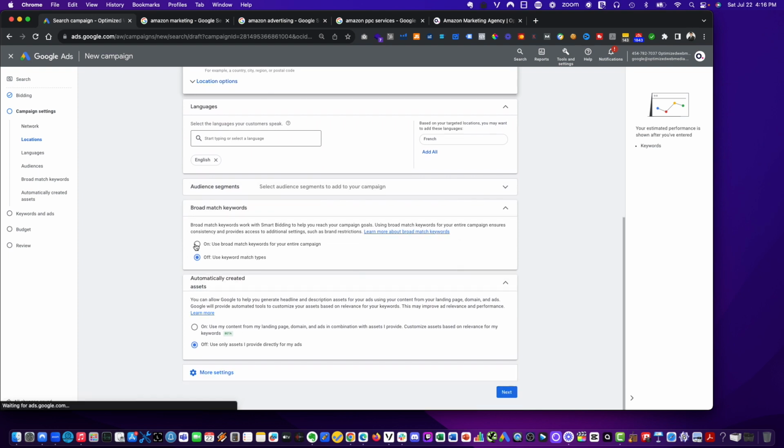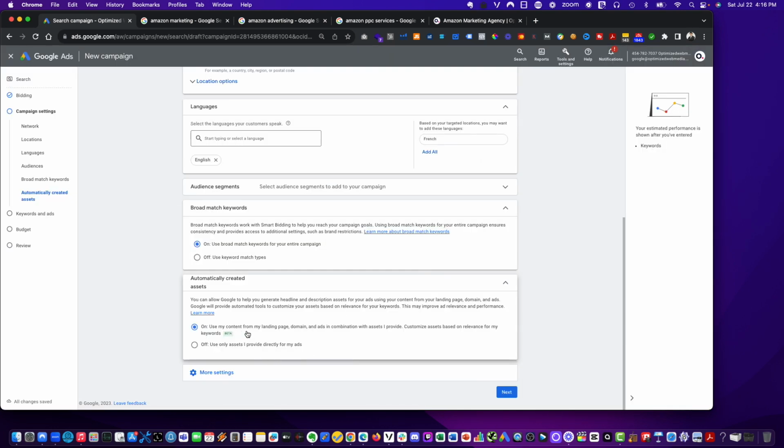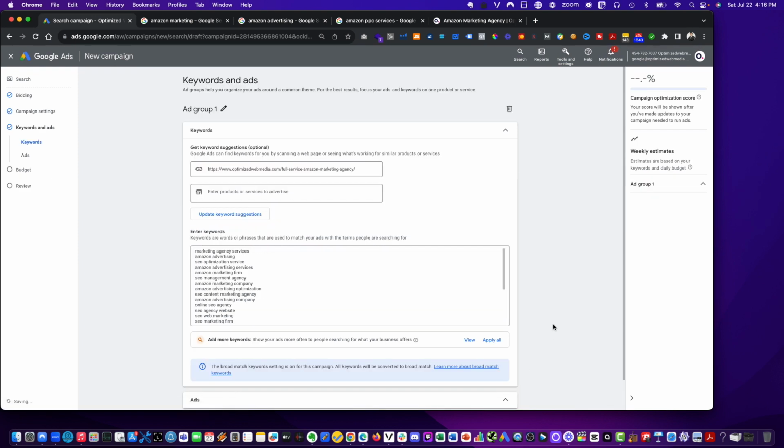I like to use broad match keywords. Broad match keywords work with smart bidding to help you reach your campaign goals. I also want to turn this on, so it uses my content from my landing page, domain, and ads in combination with assets I provide, and customizes assets based on relevance for my keywords. It just makes it a lot easier. So let's go to the next stage.